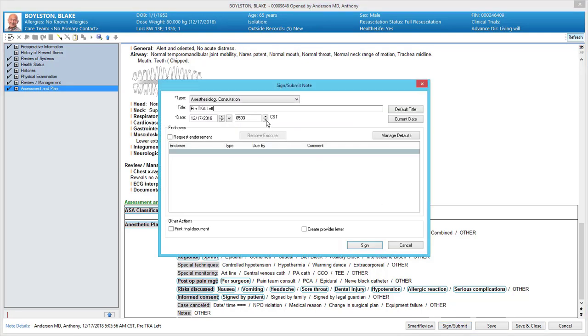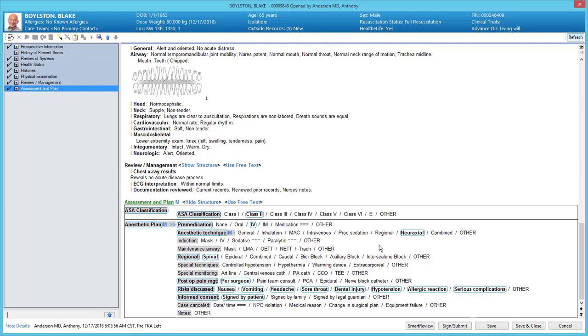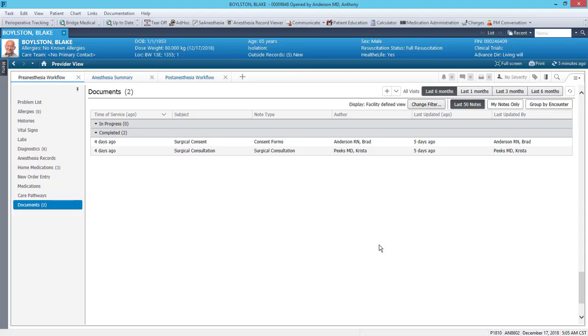Any titles can be changed, so if you have a particular type of title that you want to use, that can be put in here as well, and that assessment can then be signed and completed. That becomes a document in the patient's EPR, so that healthcare professionals can review that information very clearly. We can see that's there now, and when Mr. Boylston comes in for his surgical procedure, we'll have access to that document. We'll have a clear understanding of the type of procedure, the type of anaesthetics that are going to be used.